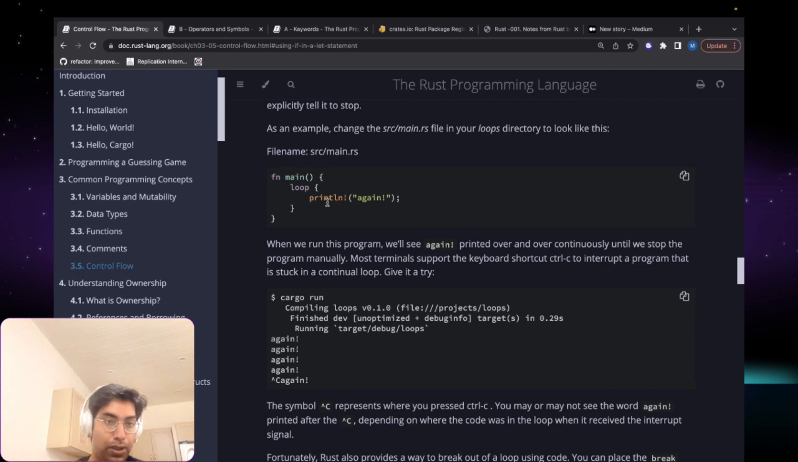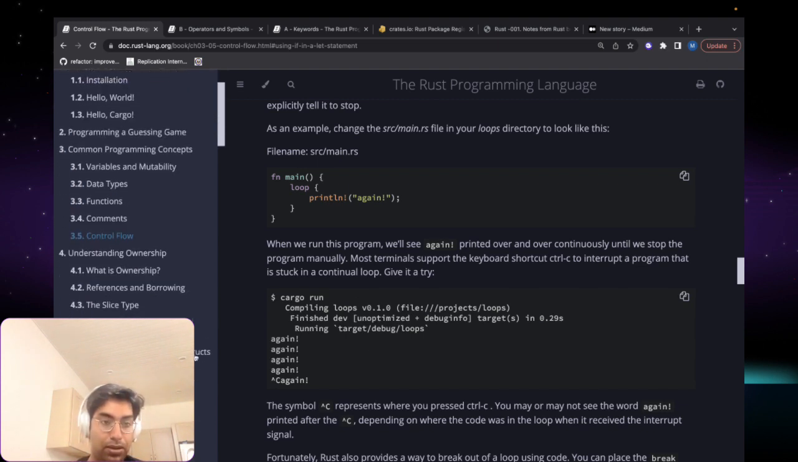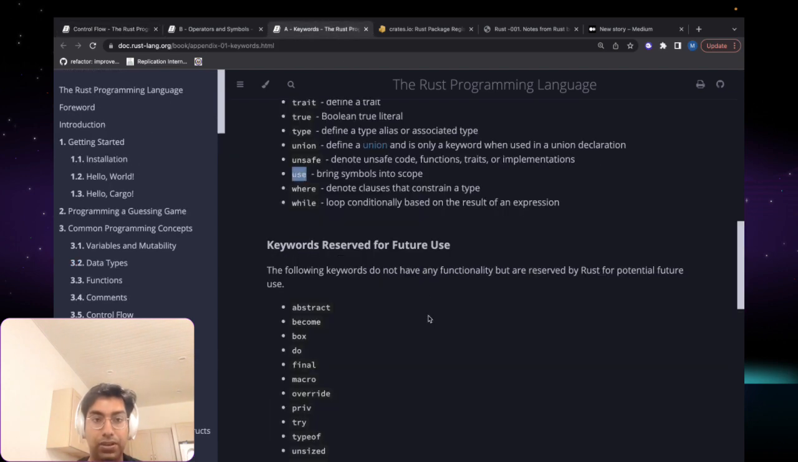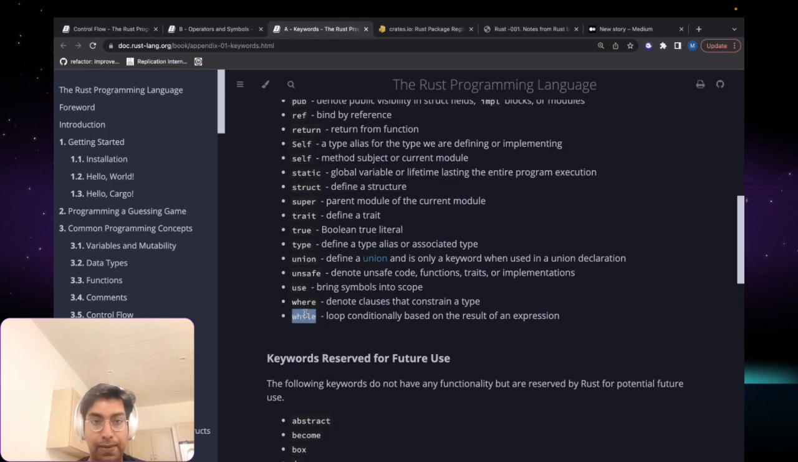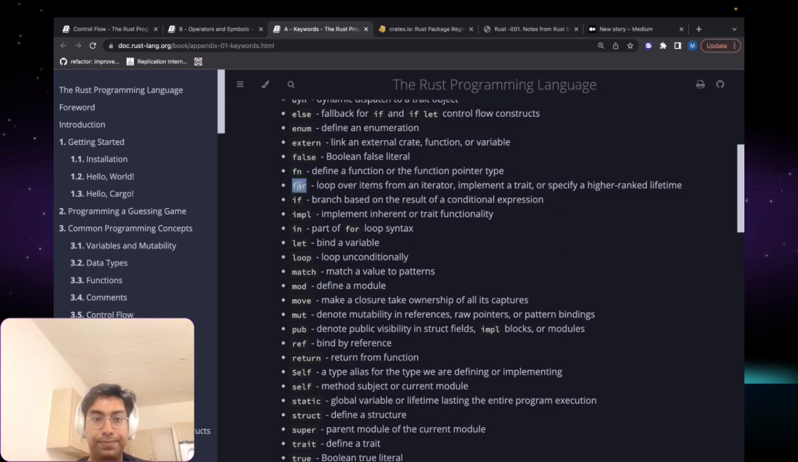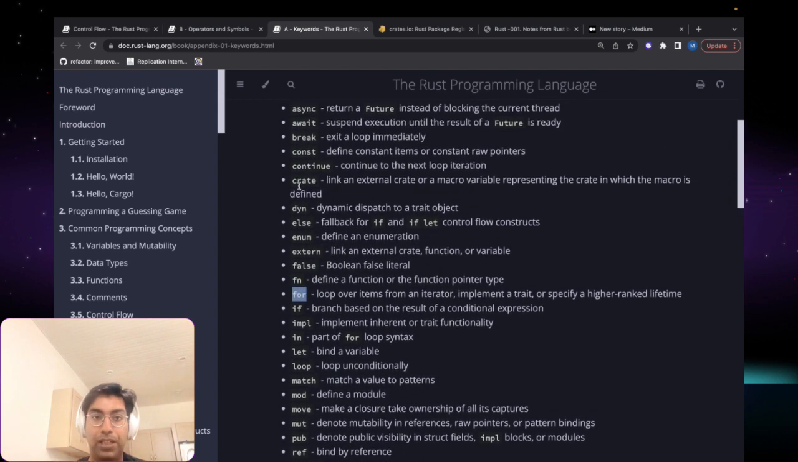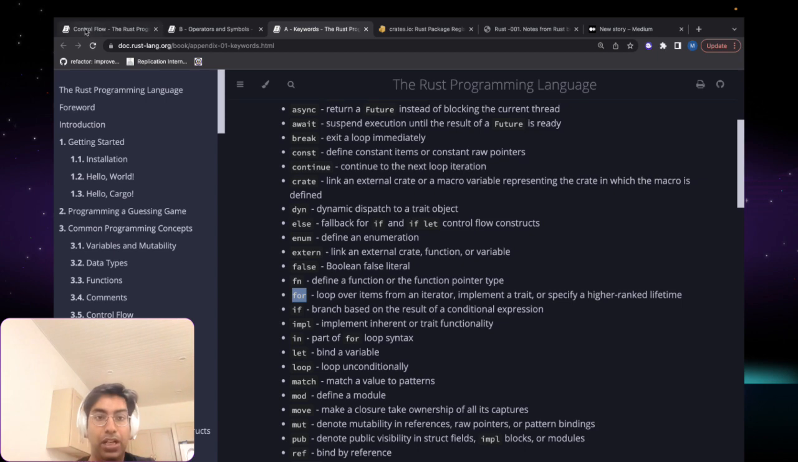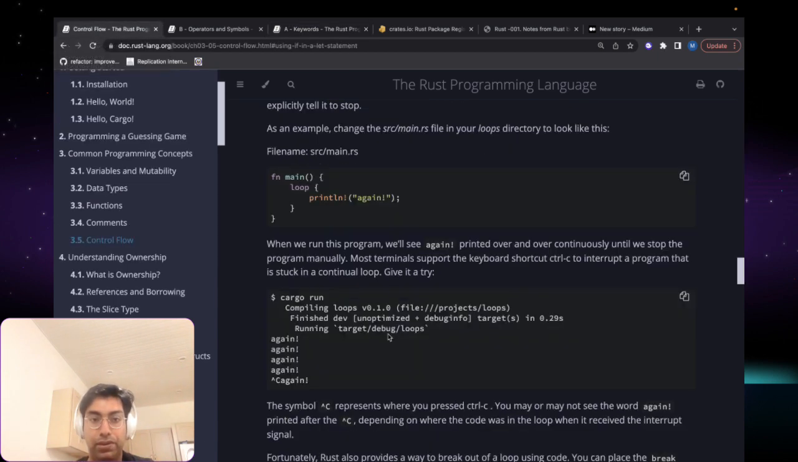Now loop, we already used this loop in our guessing game, and I'm not sure whether we have for or while loops in it. I guess in the keywords I definitely saw while. Oh, we also have a for. Then we also have a loop. That's interesting that we have that many new keywords.